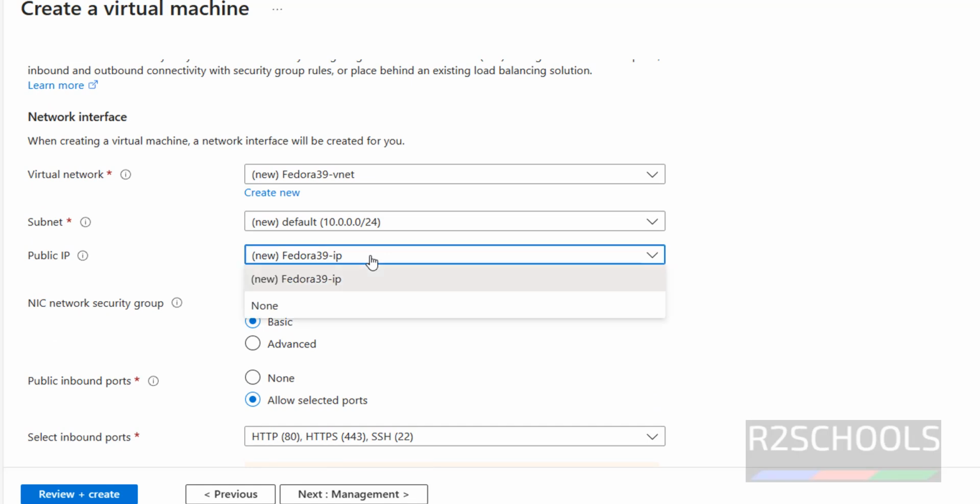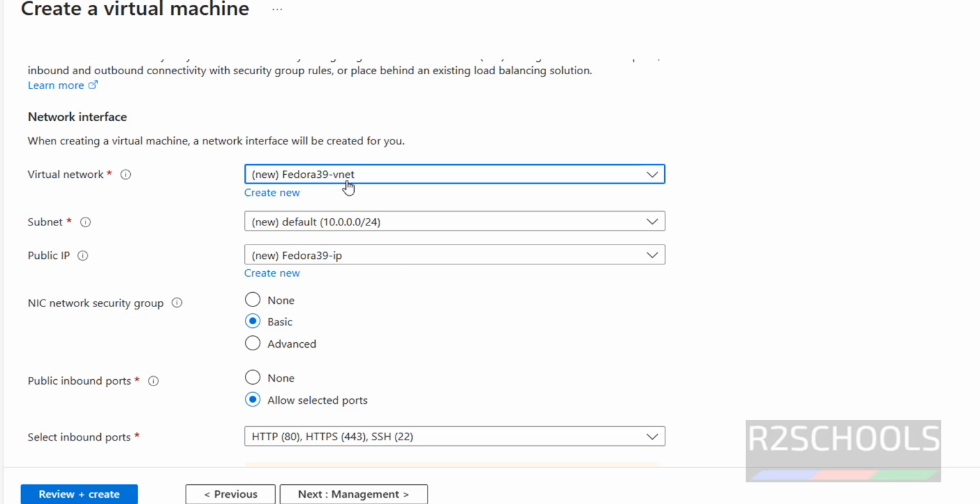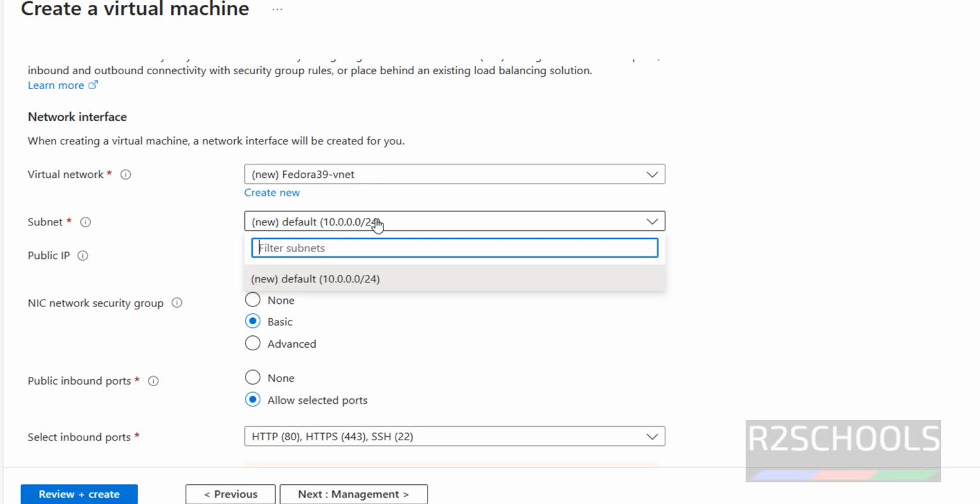See, this is the public IP. If you want to create new, you have to click on create new. If you don't want to assign a public IP, you have to select none, but keep the public IP. This is the virtual network. It will create one. If you want to create new, you have to click on this one. This is the subnet range.